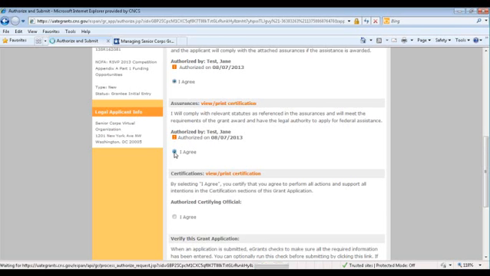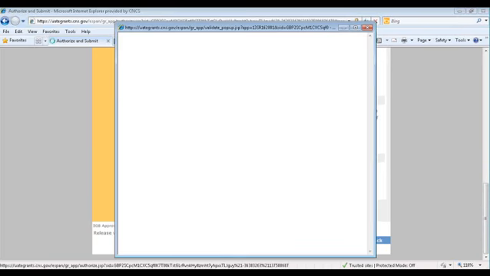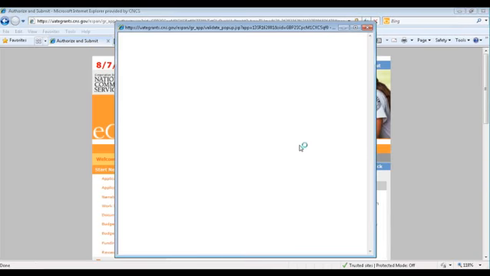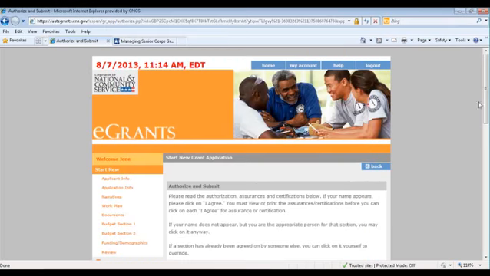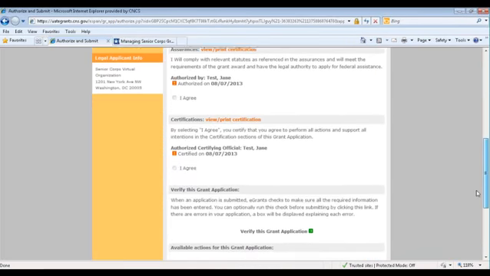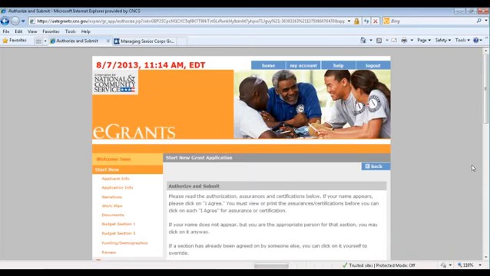So of course, I'm not going to do it at this moment, but you'll see view print certification next to assurances and certifications. Be sure you open those documents and print them for your records, review them, be very familiar with what's in those and what you're actually agreeing to with submitting this application. So here I'm verifying the application, there are no errors. And now my last option is to submit grant application to CNCS.